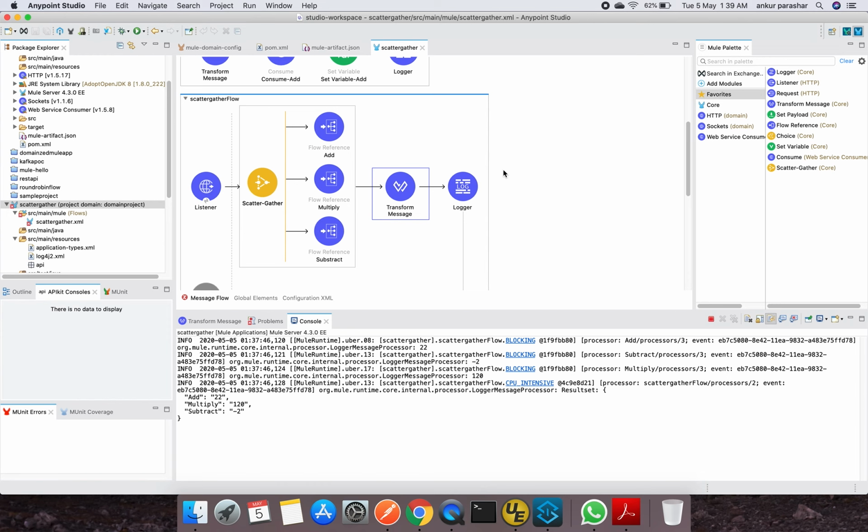I hope you liked this video and that it helped you understand the basic nitty-gritties of ScatterGather, and you should be in a position to use this particular scope in a much better way with a clear understanding.